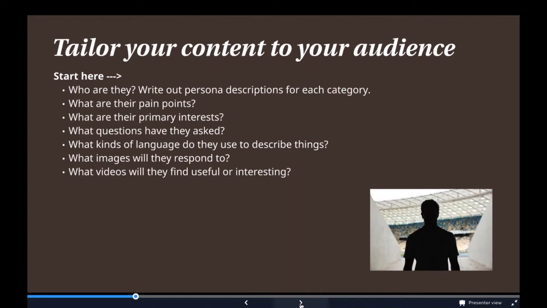What are their pain points? What are their primary interests? What questions have they asked when you've met with them in the past? What kinds of language do they use to describe things? That's really important. You want to use the same kind of wording that they use to describe themselves. So in some of the clients that we work with, they talk about brokers, others talk about realtors, others talk about specifically just commercial brokers, real estate agents.